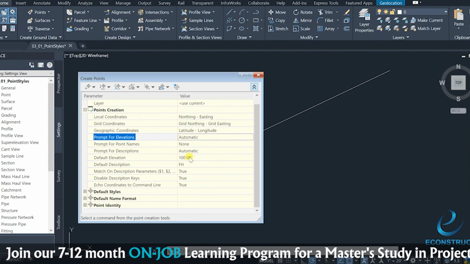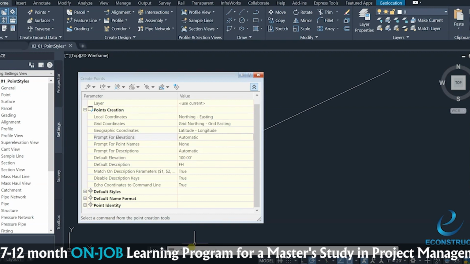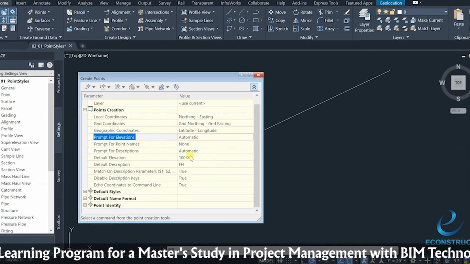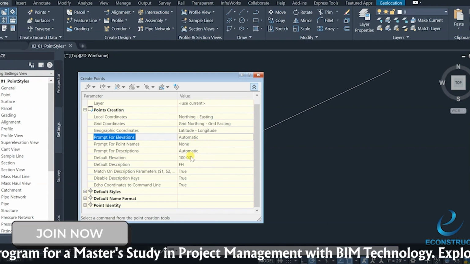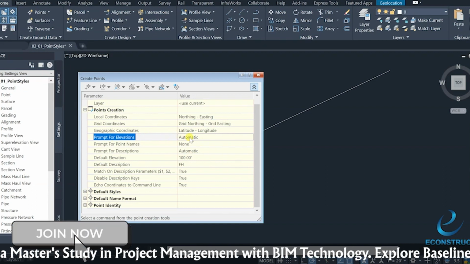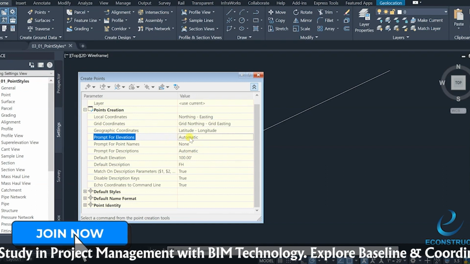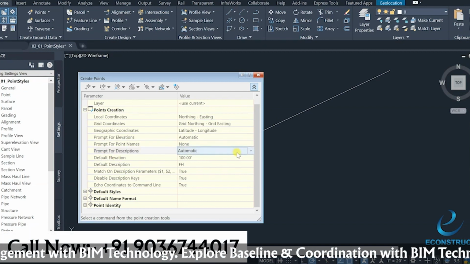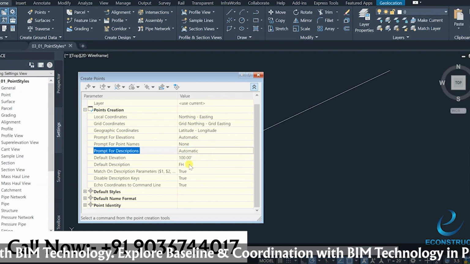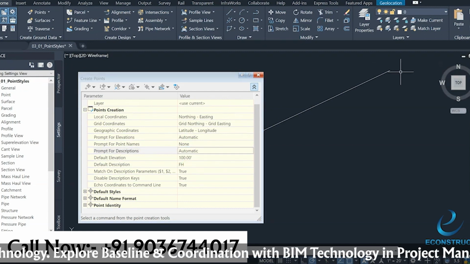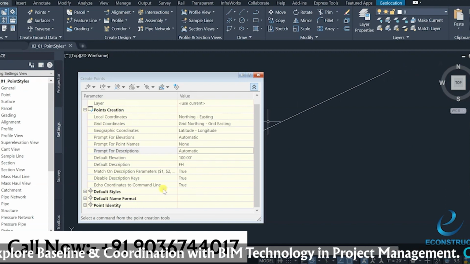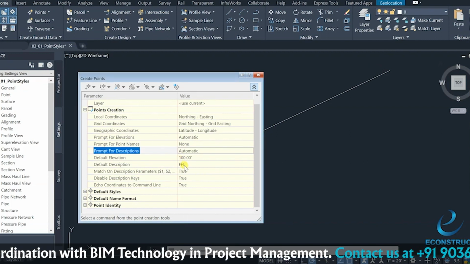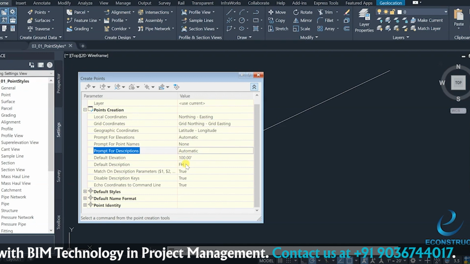Whenever you are creating a point manually, the command bar will not ask you to specify the elevation, because here the prompt for elevation is automatic, and it is set to 100 feet. So whenever you create a point with the prompt for elevation set as automatic, it will automatically assign a 100 feet elevation. Okay. Same for prompt for description. If it is set to automatic, which I have already set here, FH, which is fire hydrant, we are going to place a point for a fire hydrant here. So the command bar will not ask you to define the description for that point. It will automatically be set as FH.